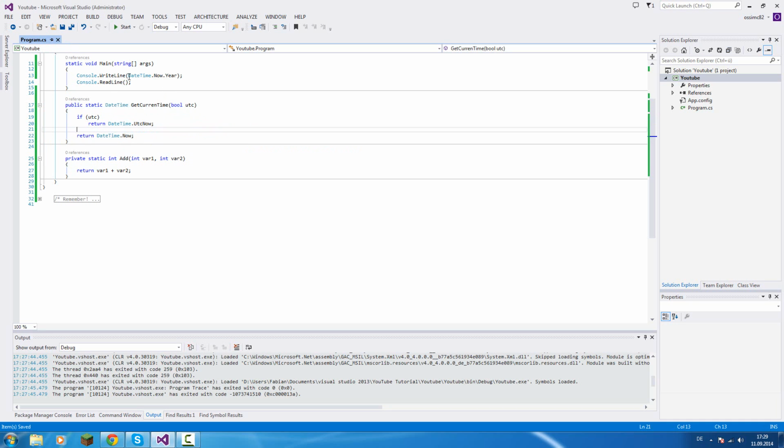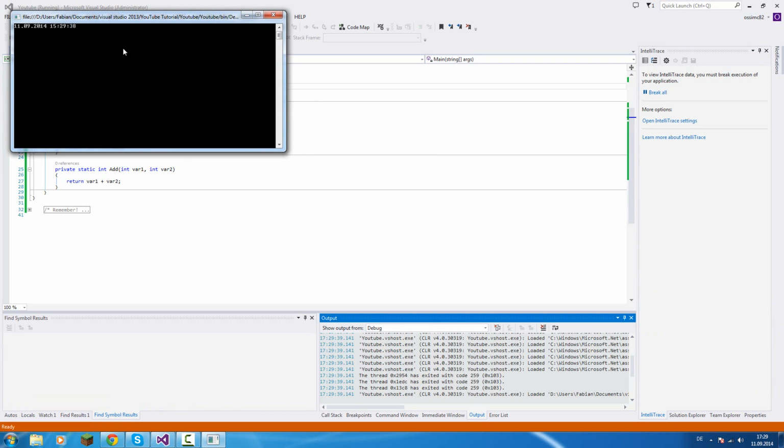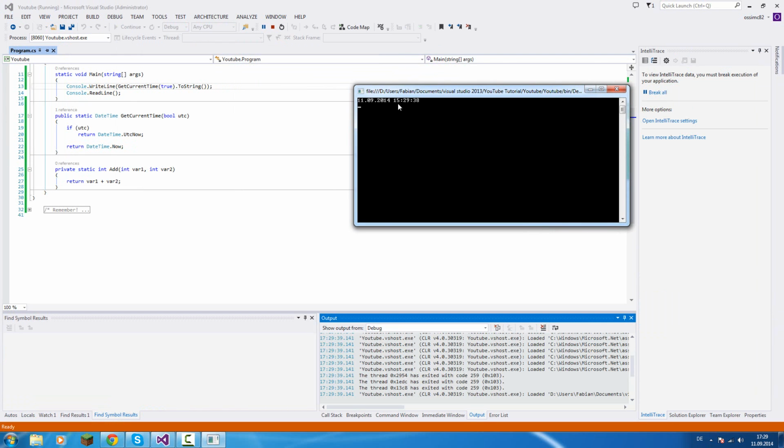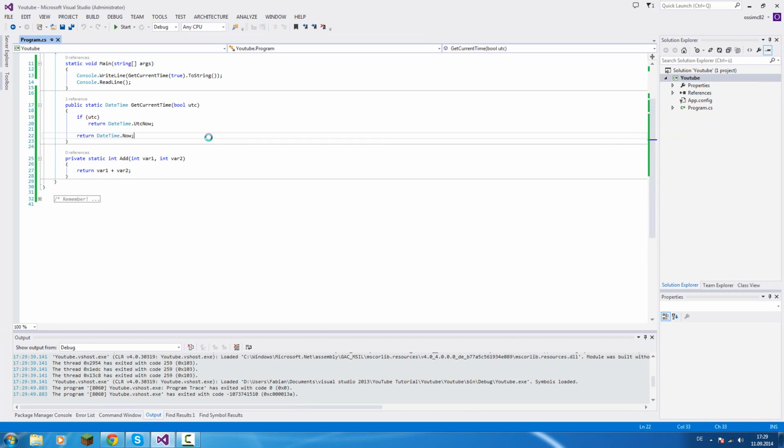So if you say console.WriteLine GetCurrentTime and bool utc, true, and now we print out ToString, we will see our current time. Yeah, it's a bit different. So that's the end of our method overloading stuff.